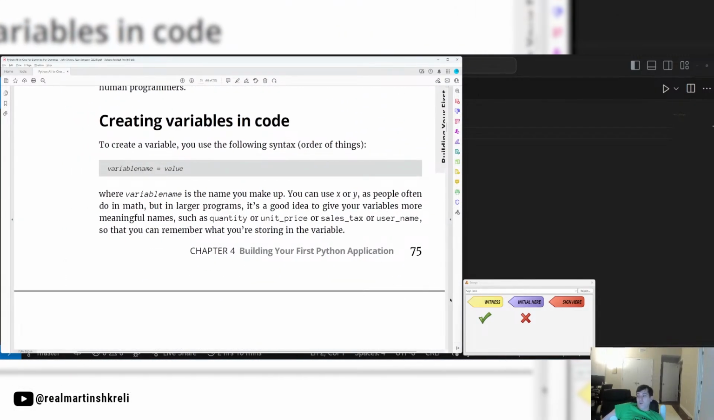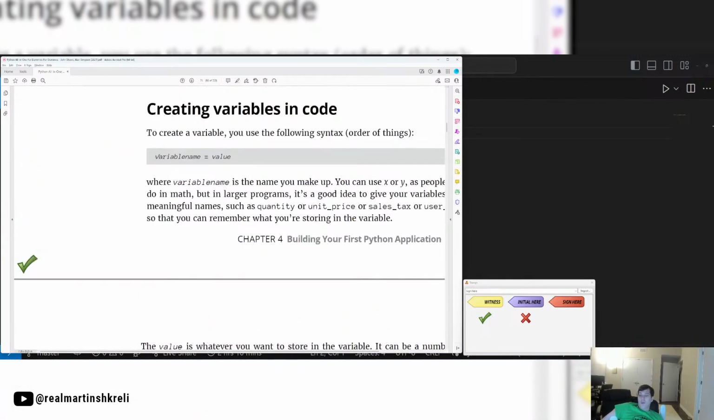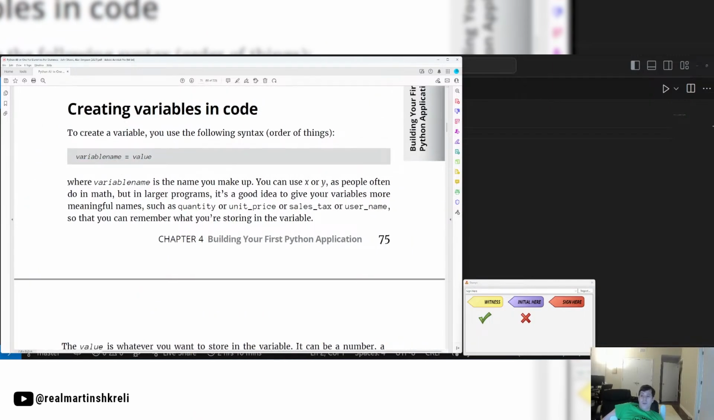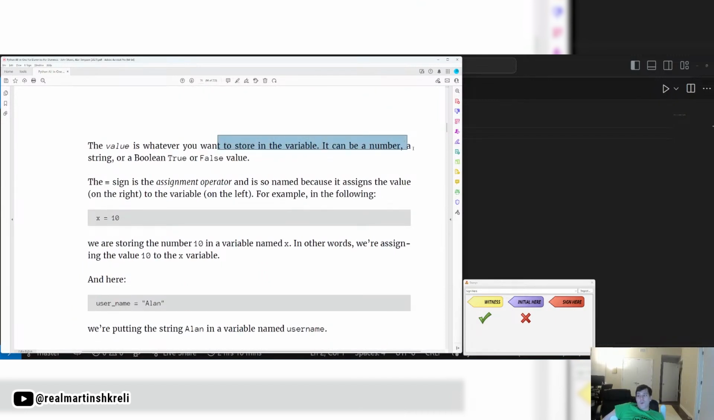So to create a variable, this is really interesting, and now you're going to be a real coder. You can type variable name equals value. Variable name is the name you make up, like age or name or whatever. You can use X or Y. Some people do. I wouldn't do that, though. I would use names like quantity, unit price, sales tax, username, so you can remember what's going in there. The value is whatever value you want to store. Remember the 3 data types you learned: number, string, or Boolean.